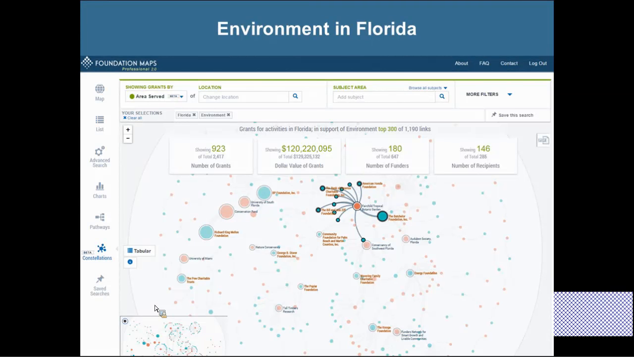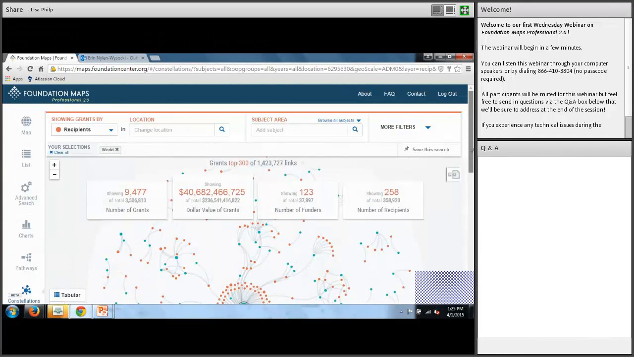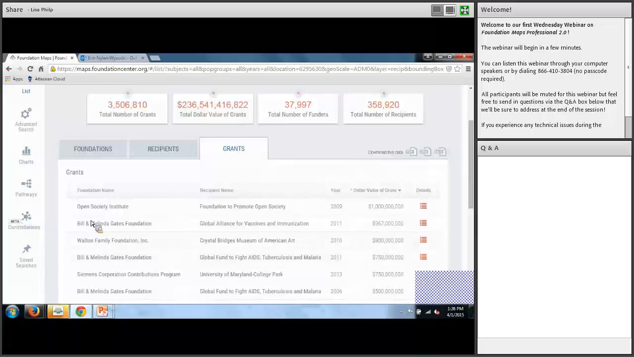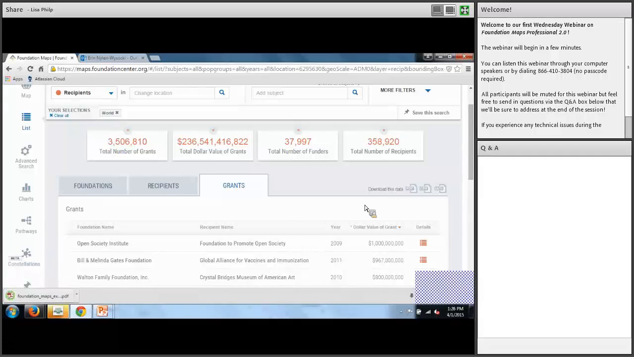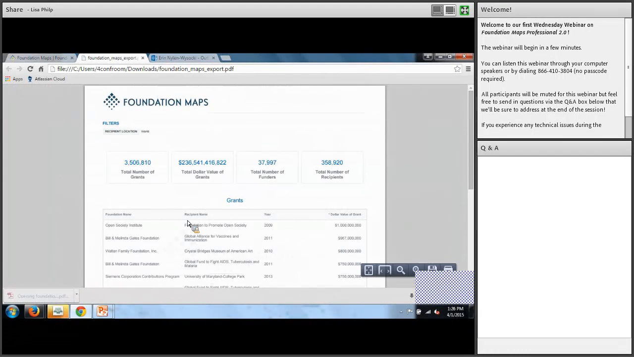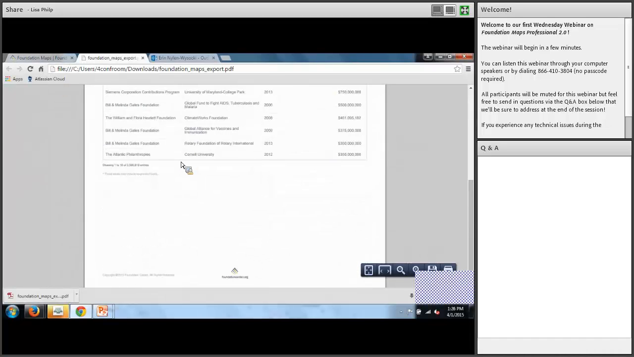There's a couple of ways you can print it. You could just print it from the browser's printer, but I would recommend, let's say you're going to the list view, we're seeing Open Society Institute, this is what I really want. You click PDF, and that's the cleanest way to do it, and to make sure that it's paginated correctly.